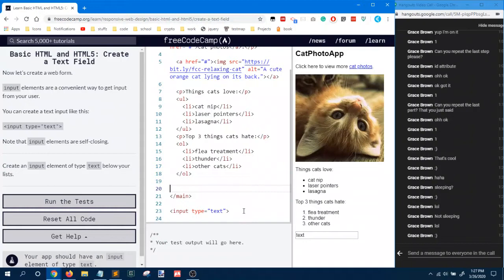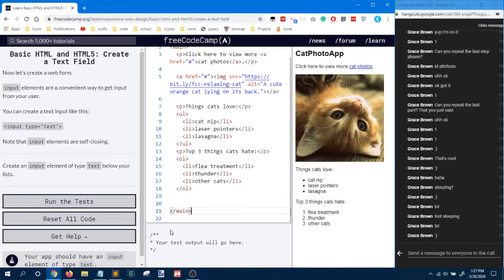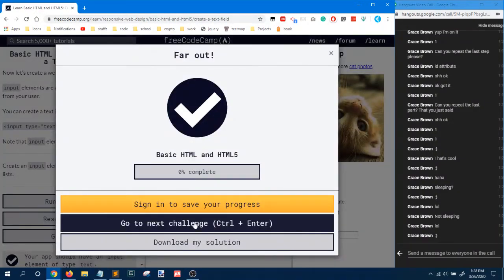All right, cool. So the answer here was to just put an input element right there. Input type equals text. They're probably going to tell us about the other different types of inputs too, like checkboxes and radio buttons, things that you can just check like that. But I'm pretty sure they're going to let us know about that later. So yeah, this is a text box. Run the tests. There we go. Okay. Next challenge.